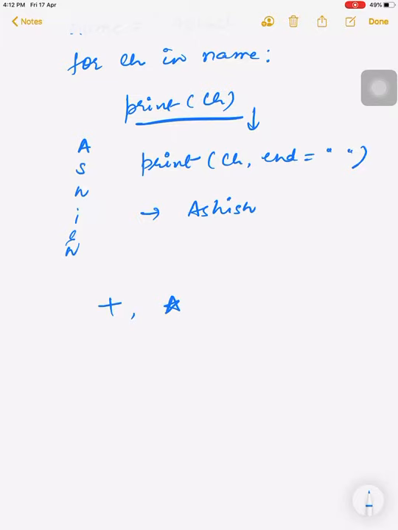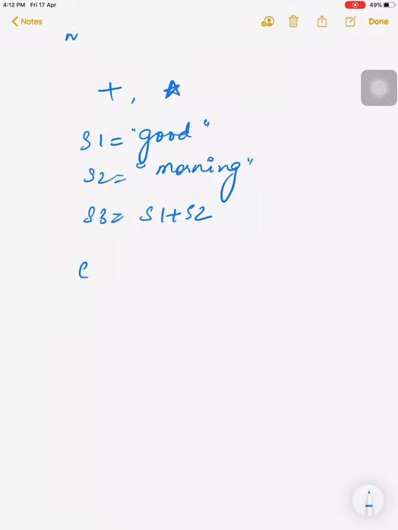You remember the operators plus and multiply, which we have already discussed in the tuple. The same can be used here. Plus is used for concatenation of two strings. If string 1 is good and string 2 is morning, and we write s3 equal to s1 plus s2, then the output will be good morning. That is concatenation.